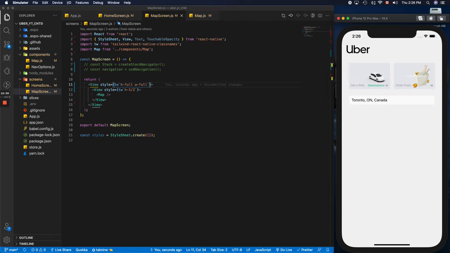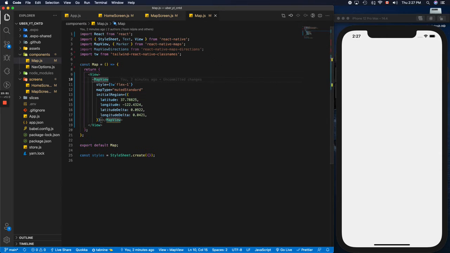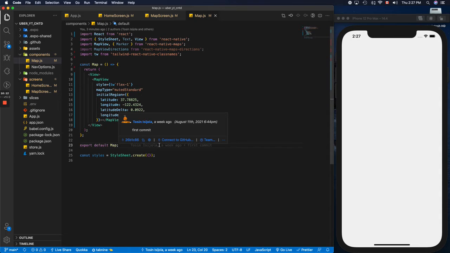Okay. This is very funny. So the map is still not showing. Okay, we need to find the reason why it's not showing. I'm just cross-checking what I've done before, and I'm trying to understand why it's not showing, because this is strange. And I have React Native maps in my JSON file. You see, I have it, React Native maps. I have it. So why is it not showing?